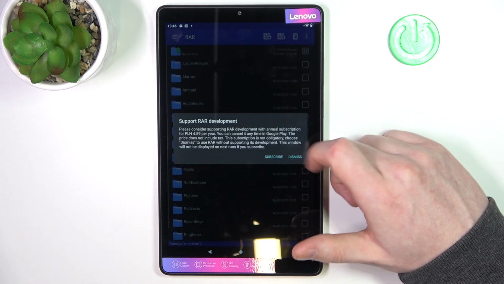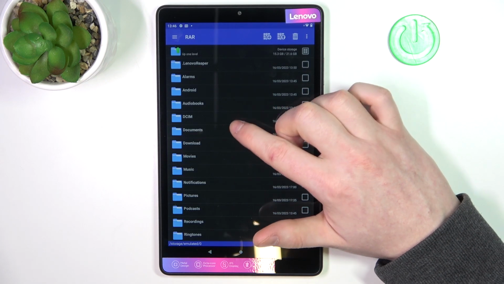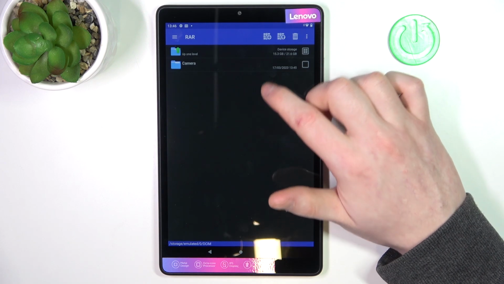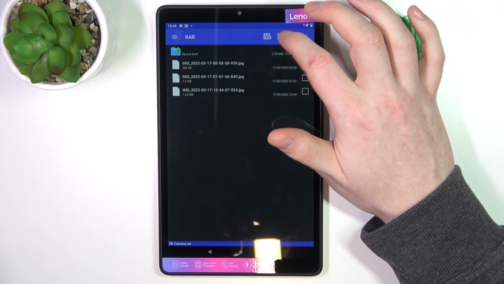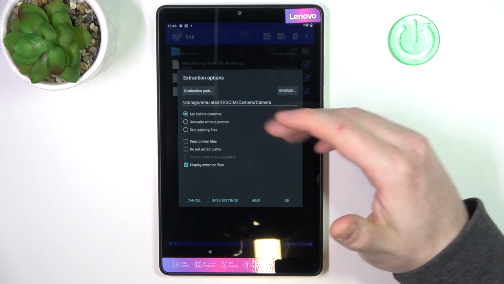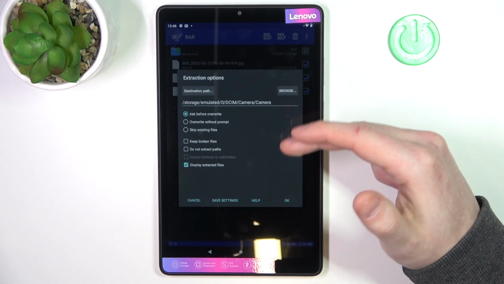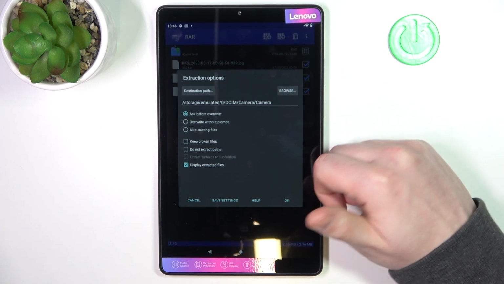Now we can open the app, locate the files you want to extract, click on it, then click on the arrow pointing up button. You'll enter extraction options. You can customize any of the settings, but it's not necessary.